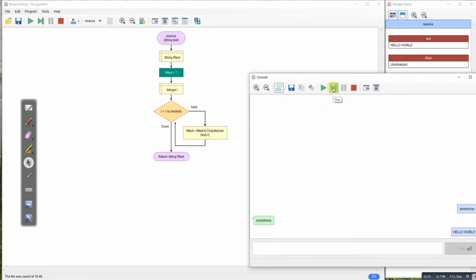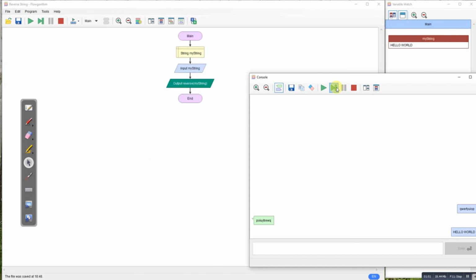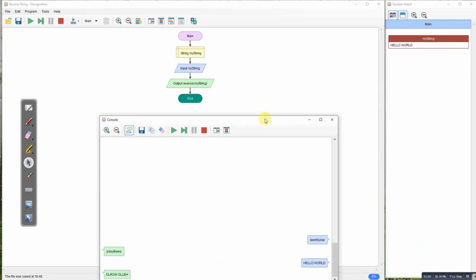So you can see it initializes the string, starts it going. So there's the D, L. You can see over here, look. So there's the reverse string. Return the reverse string, print it out. Job done. So that's how you reverse a string using Flowgorithm.